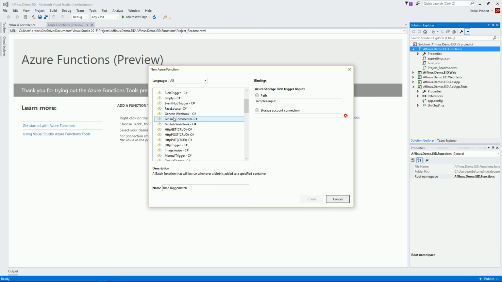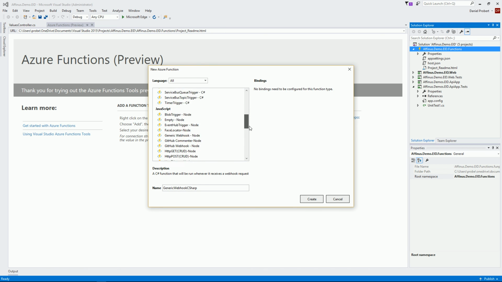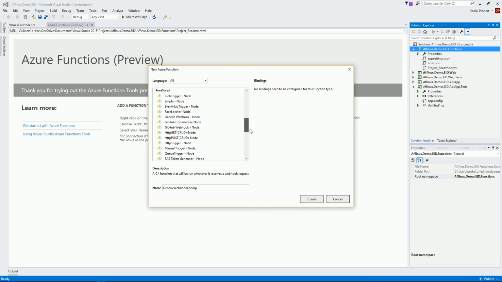So if you're a C# developer, you choose generic webhook here. And if you're a Node.js developer, you would choose the equivalent down here under JavaScript, generic webhook node. In our case, we'll stay with the C# one. And let's say, for example, we called this converts customer reference.